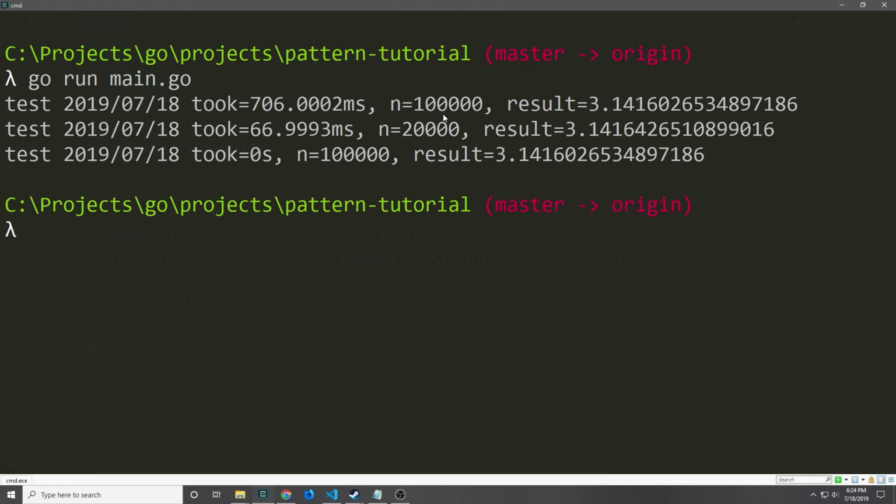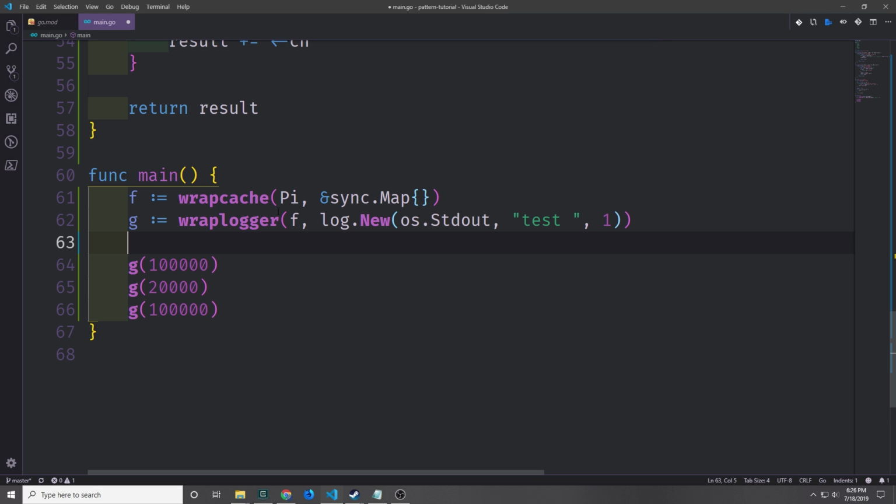First, when we run it with 100,000, the time it takes is 706 milliseconds. Then we run it on, say, 20,000, and it takes 66 milliseconds. And then again, when we run it on 100,000, it takes 0 seconds because it gets the value from the cache. One thing that you want to keep in mind with this current implementation is that you want to wrap the cache on top of pi first, and then wrap the logger on top of both of those functions.